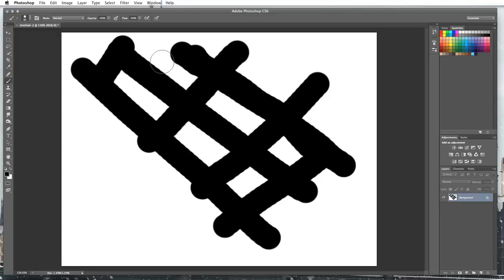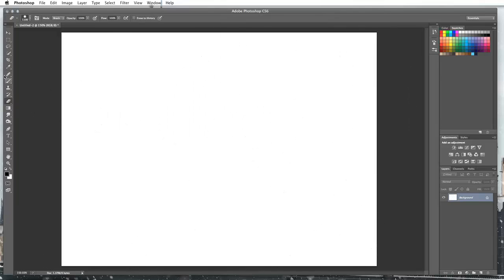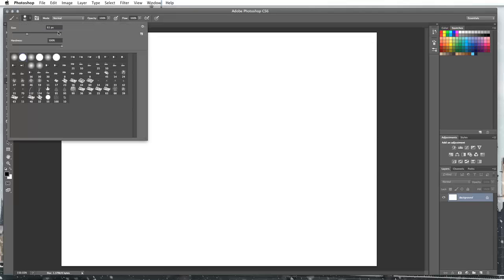But there's a lot more you can do with paintbrushes than just drawing blank lines. So let's just get rid of that with my eraser. The way you do this is with your options up here. This is where you're going to spend most of your time when you're looking at paintbrushes. The first thing you want to do is click on here, and this is your different types of brush.